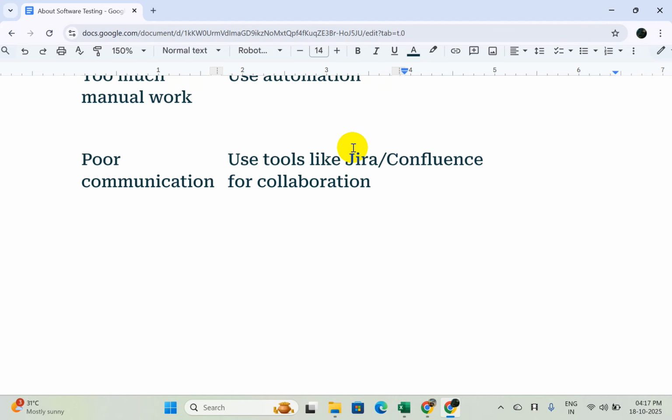And the last one is poor communication. For that we use Jira and Confluence for collaboration. The main thing is we have to collaborate with the developers. Communication is the best key from a testing perspective. A tester needs to communicate with the developers and BA. Then and only then will our application flexibility be high.